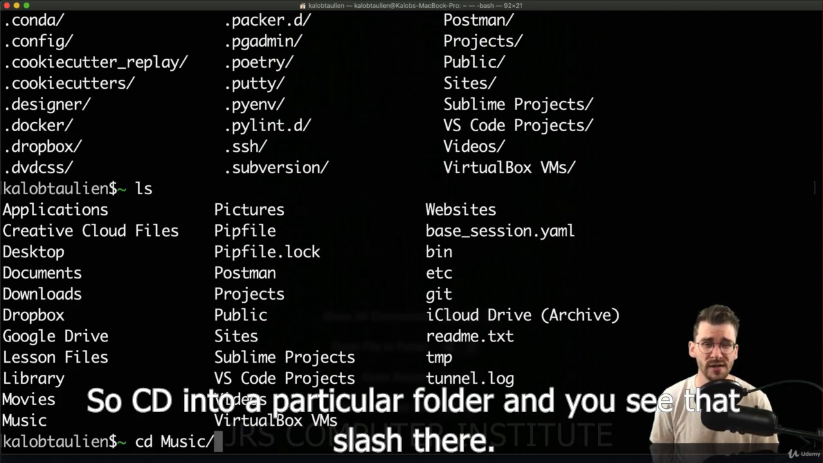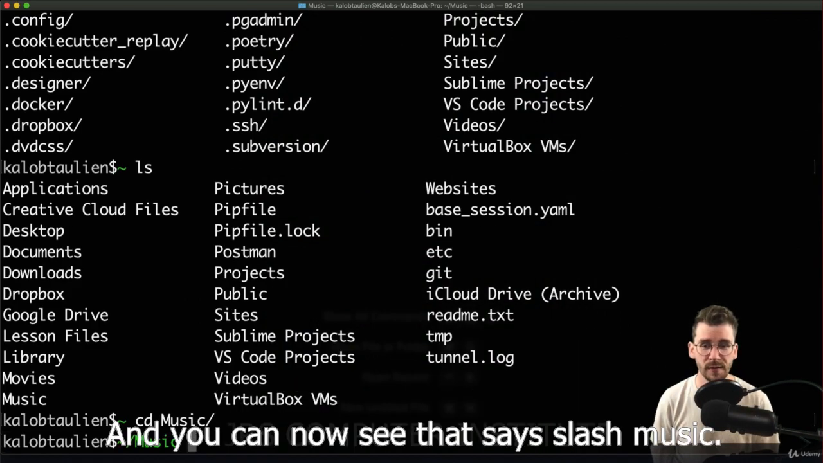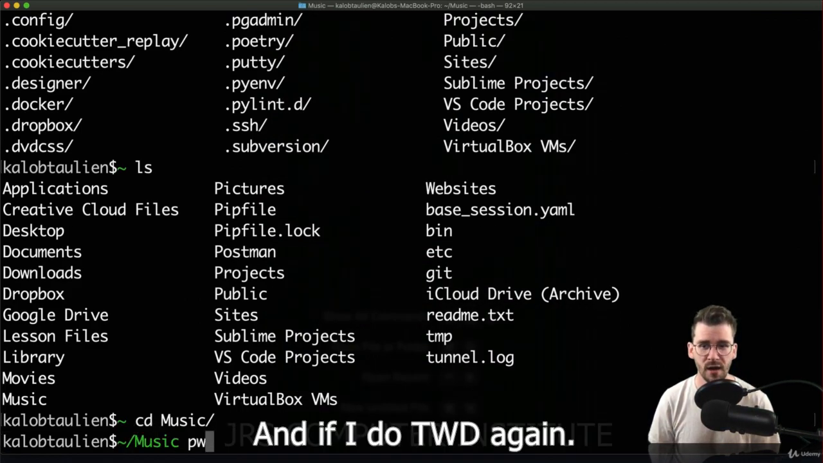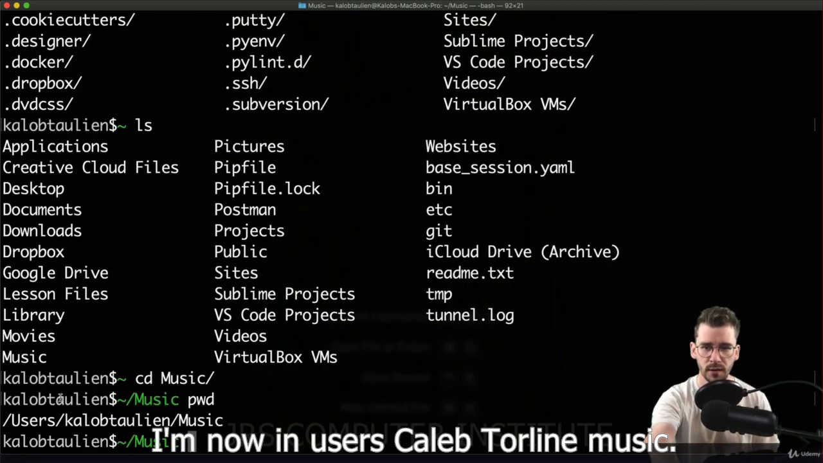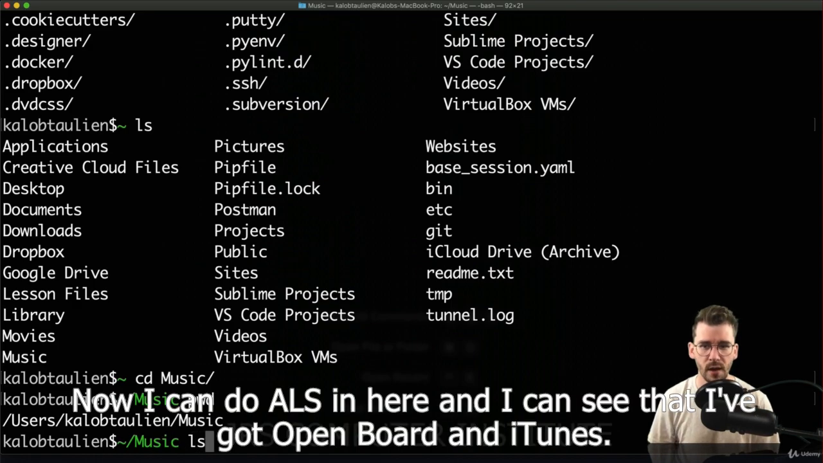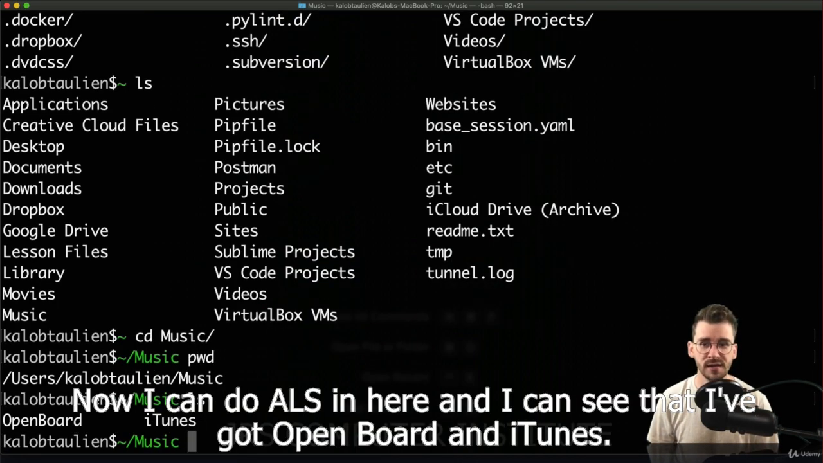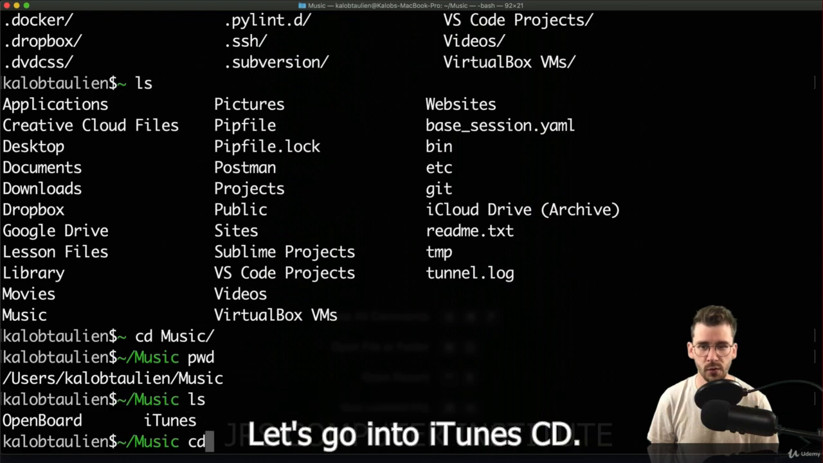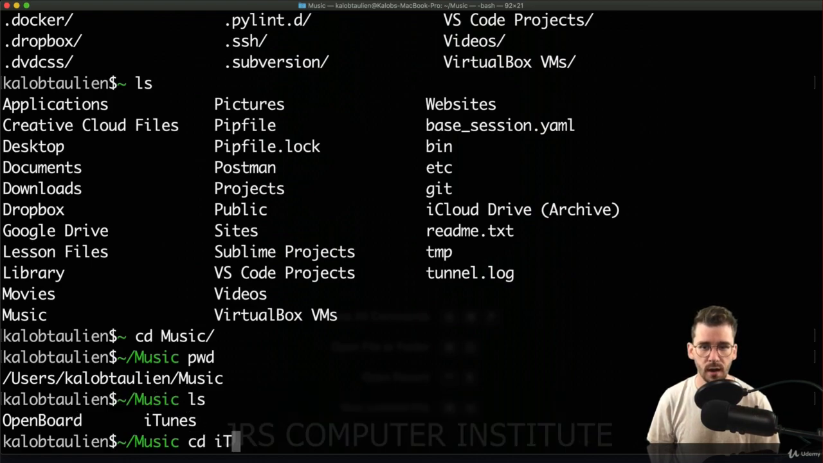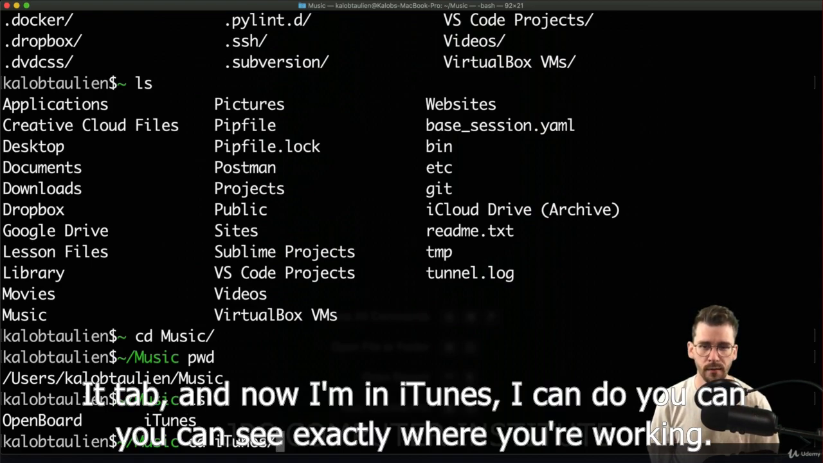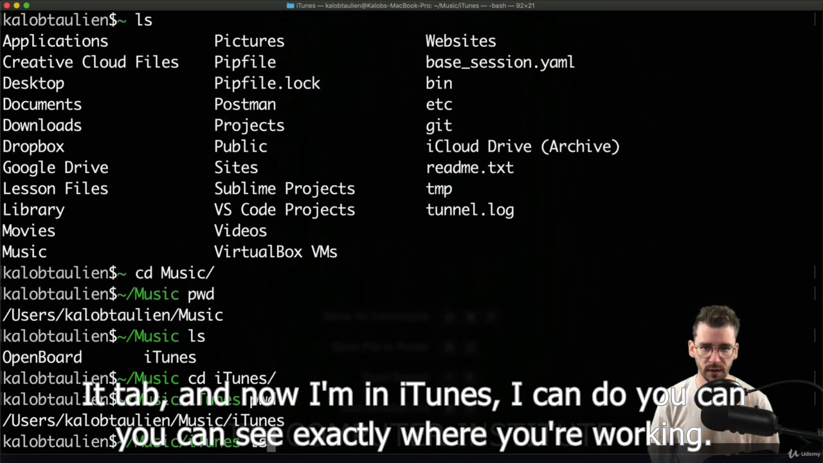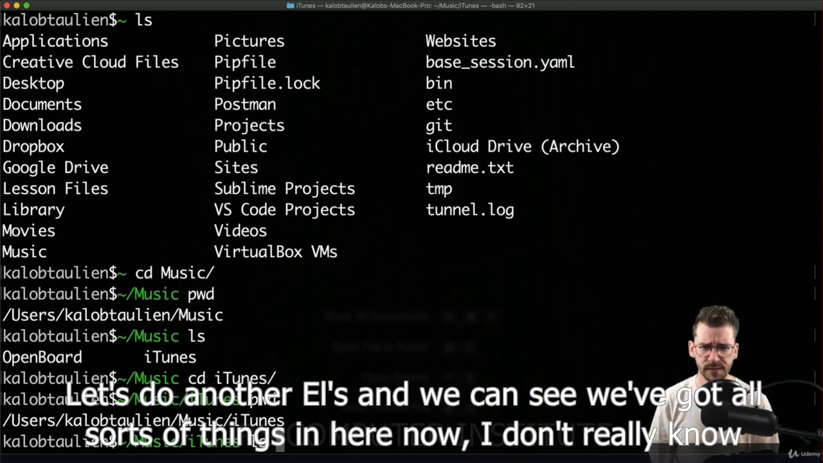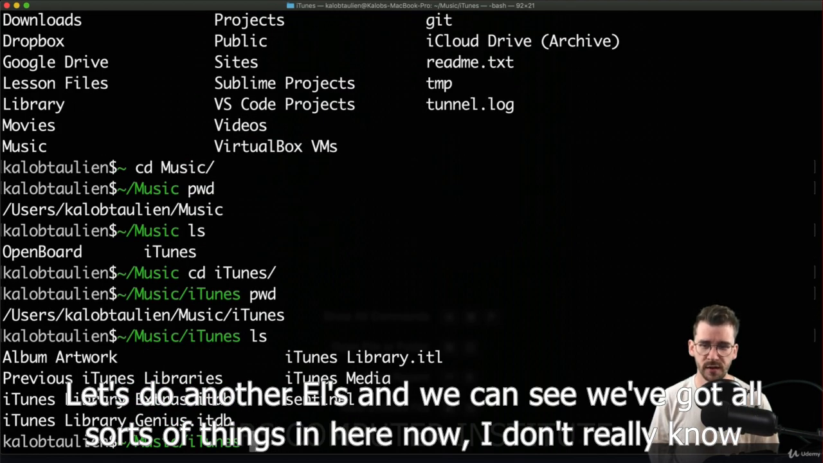So cd into a particular folder, and you see that slash there, that's important. And you can now see that it says /music. And if I do pwd again, I'm now in users, Caleb Tallien, music. Now I can do ls in here, and I can see that I've got open board and iTunes. Let's go into iTunes, cd IT, tab, and now I'm in iTunes. I can do pwd. You can see exactly where you're working. Let's do another ls. And we can see we've got all sorts of things in here.